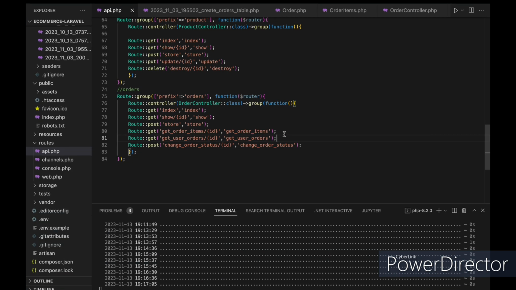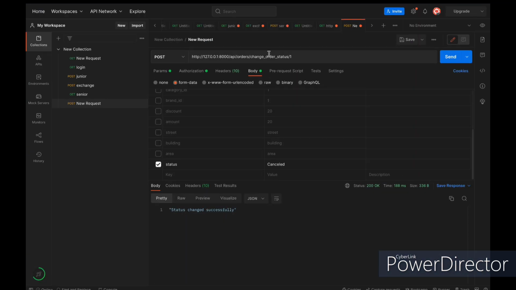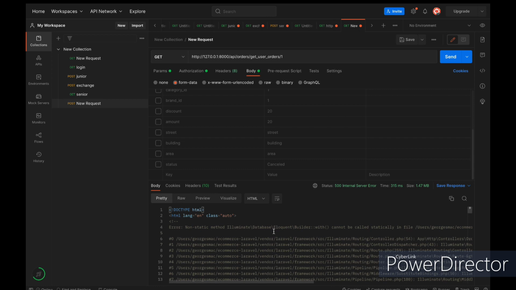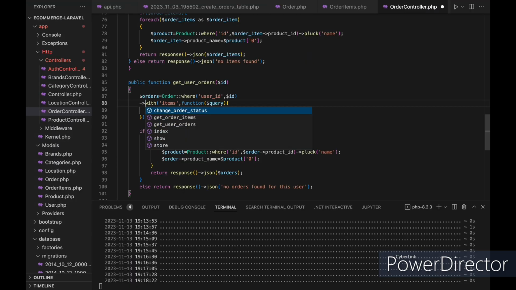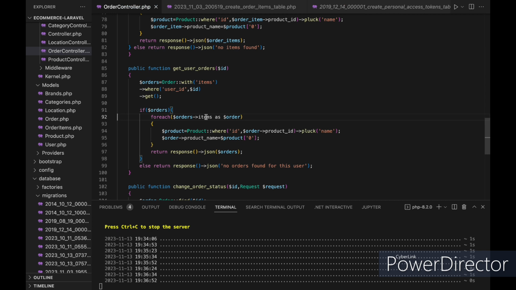Now let's try to get the user orders. Let's get the orders of the user with the ID 1 and let's try it. There is an error in our order controller with the relationship. Let's go to our order controller, and in our get user orders function we will edit the with method into an arrow, and let's edit our query a little and remove the order by as we don't need it.